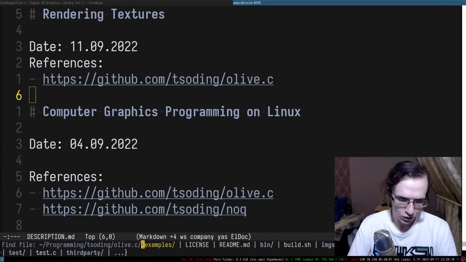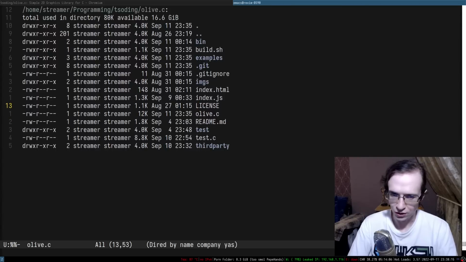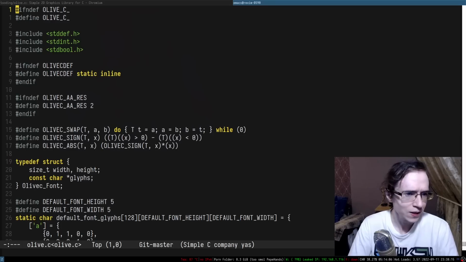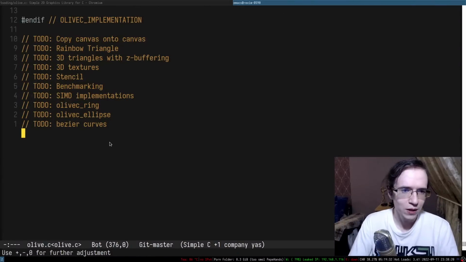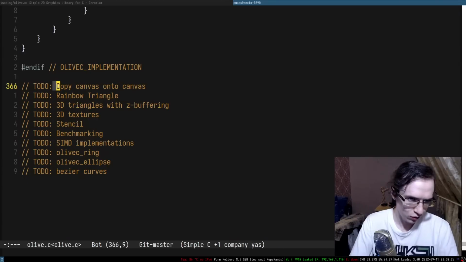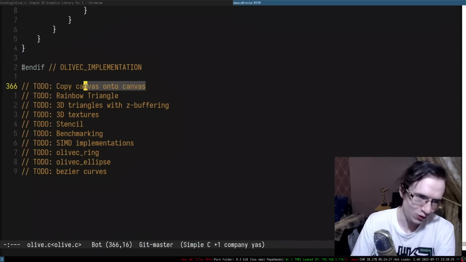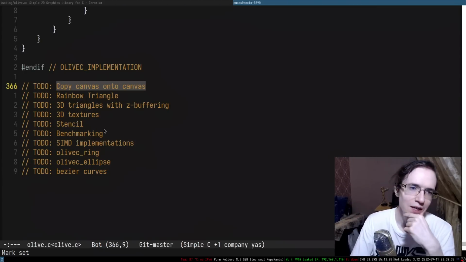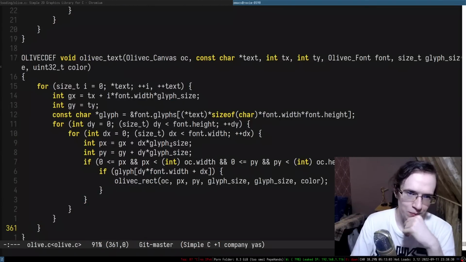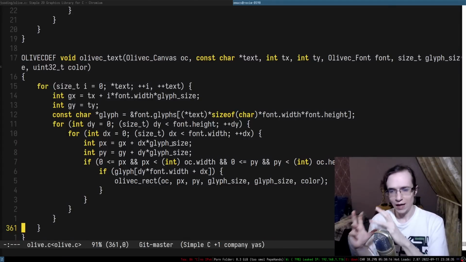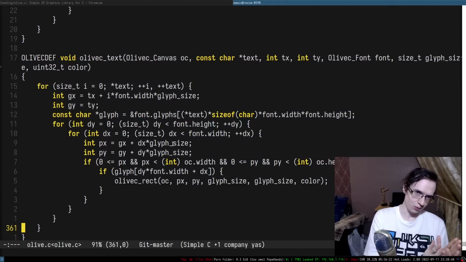So I wanted to start today's session with developing something relatively simple to sort of warm up, if you know what I mean. And I wanted to implement rendering the textures, or rather copy canvas onto canvas, right? For some reason I actually denoted it as copying canvas onto canvas, but that's basically like texturing the thing. So essentially I want to be able to take one canvas and just copy it onto another canvas.